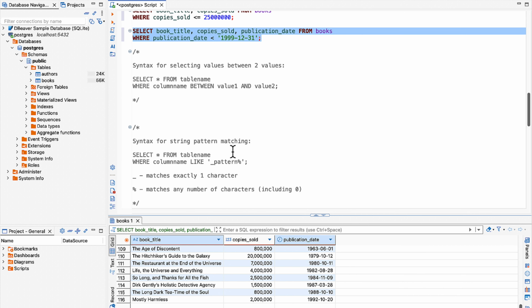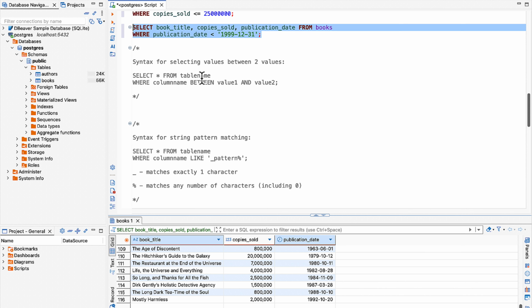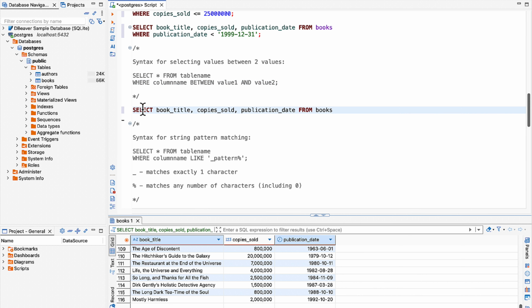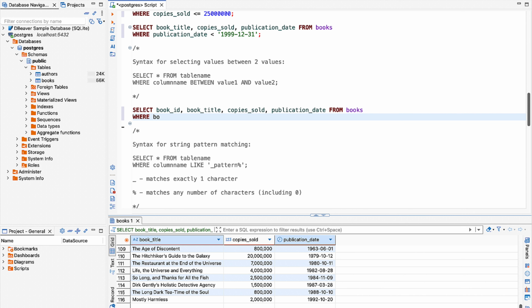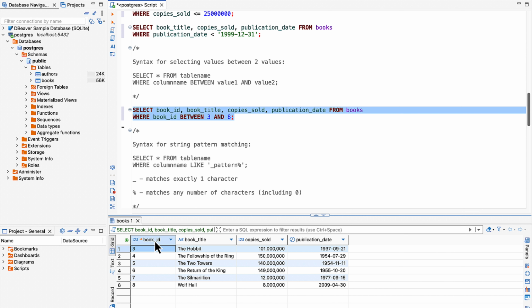We can also select data between two values using this between value 1 and value 2 syntax. So let's copy and paste this. Let's select book ID as well. And let's say where book ID between 3 and 8. And you can see it's returned all the books which have a book ID between 3 and 8, including 3 and 8. And we can also use this with data types such as the publication date column as well.